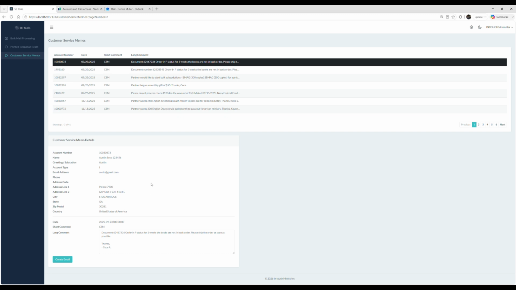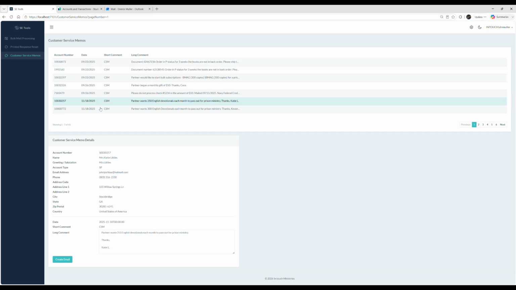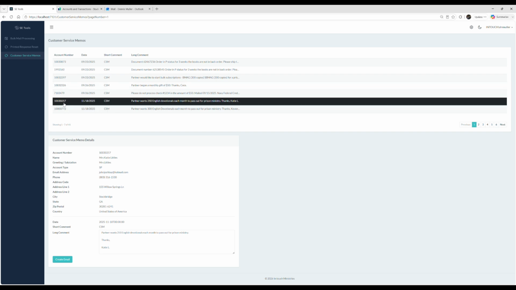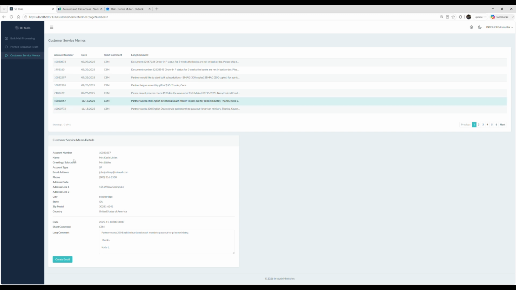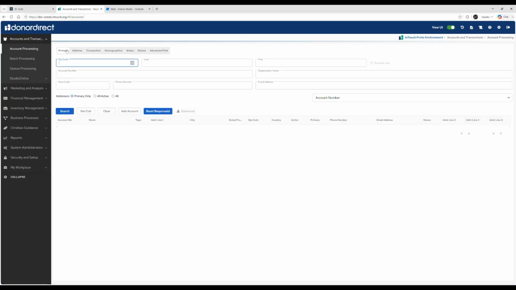This will give me some information about the account. I'm going to go to one that's lower in the screen, just to make sure I haven't done any testing. All right, we'll do that one. So I'm going to grab this account number. Before we create our email, I'm going to go over to our Donor Direct CRM called Studio Enterprise. I'm going to search for that account.